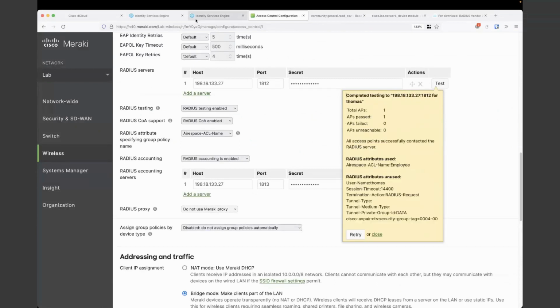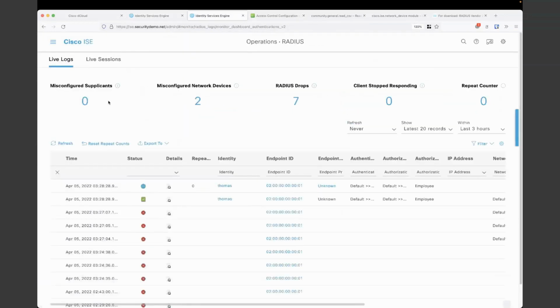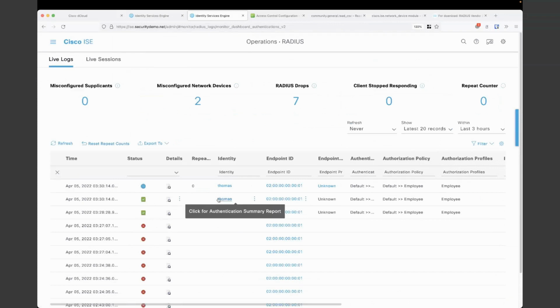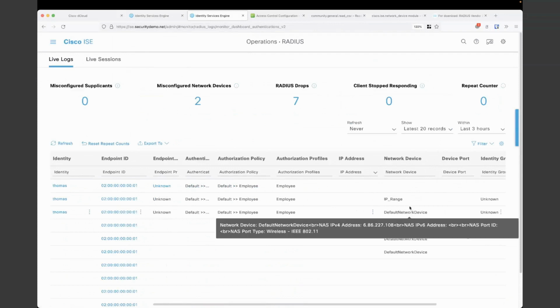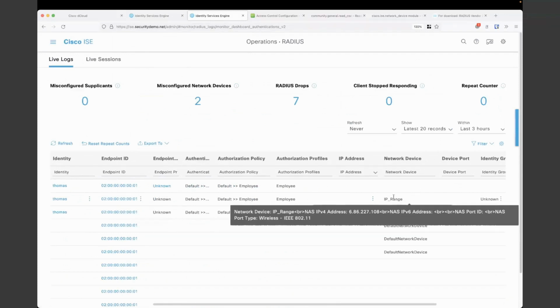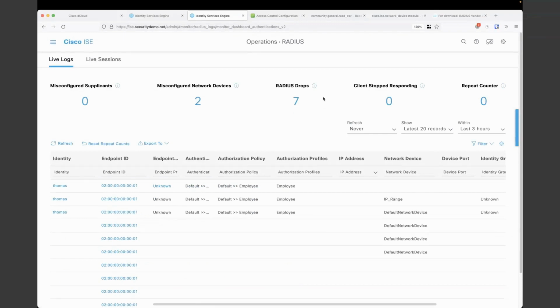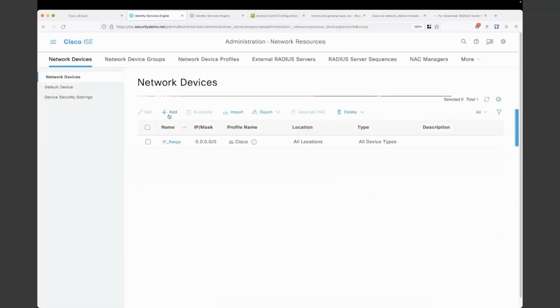Yes, it does. And now if I go back and I look at, here we go. So here's my previous one where I authenticated, and I was able to come in and use my employee authorization that we configured earlier, right? And I came in again just now, and notice that before I was matching on the default network device, but this time I'm matching the IP range network device, okay? So the idea here is the more specific you are, the better the match is on the network device that you've defined.